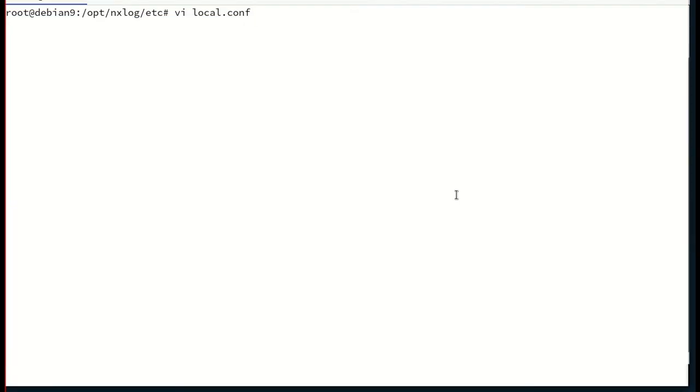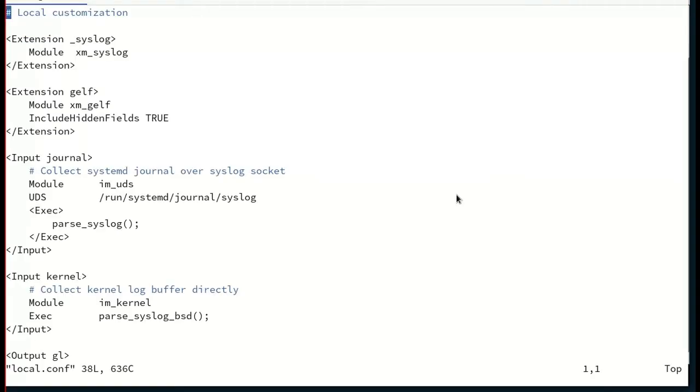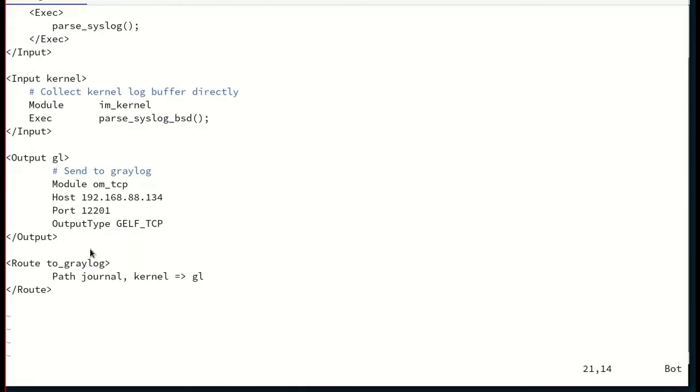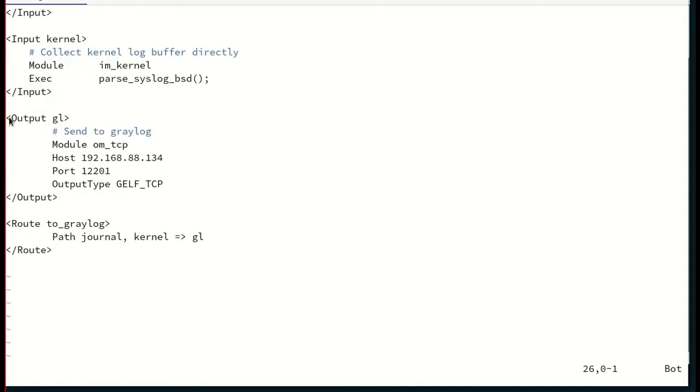On Linux, I'm using a separate config file for the local modifications. In the config file, there are a couple of extension modules loaded, one for processing the syslog data and one for generating the NXLog specific output format. And then I specify a couple of inputs. One collects from the journal through a syslog socket, and the second one is collecting from the kernel log buffer.